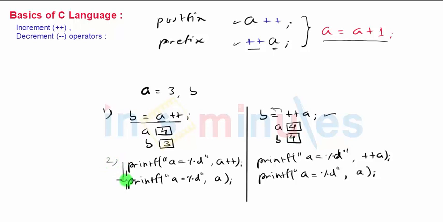Let's see two printf statements over here. In the first example, we write printf("a = %d", a++). Now here there are two things to be done: print the value and increment the value. Since it is postfix, the current value of a will be printed, and hence this printf will print the value of a as 3, and once the statement is finished, the value of a internally changes to 4, and hence the next printf will print the value of a as 4. So this will be the output shown by these two printf commands.